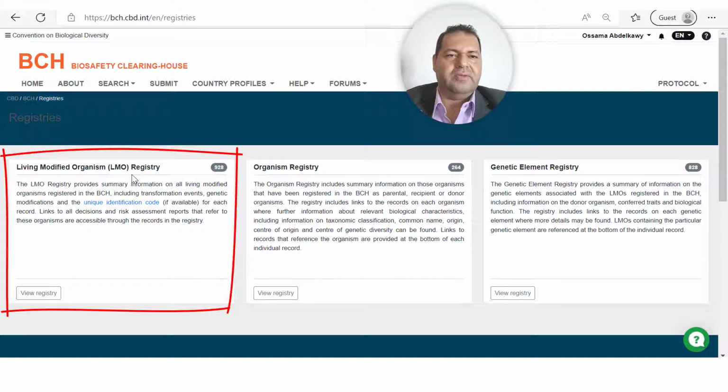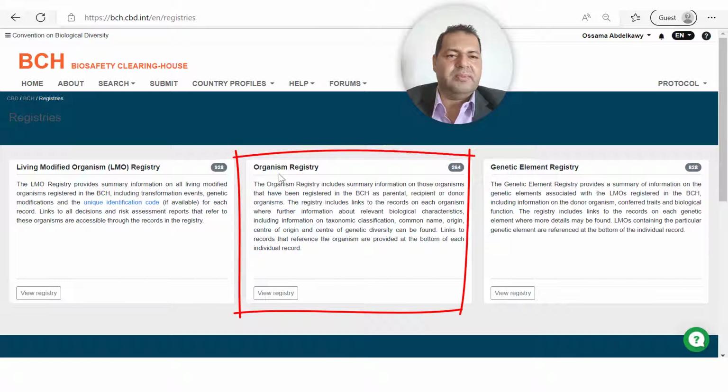The Living Modified Organism Registry provides summary information on all living modified organisms registered in the Biosafety Clearinghouse, with links to all relevant decision and risk assessment reports. The Organism Registry provides biological characteristics of unmodified organisms registered in the Biosafety Clearinghouse as parental, recipient or donor organisms, with link to the relevant living modified organism records.